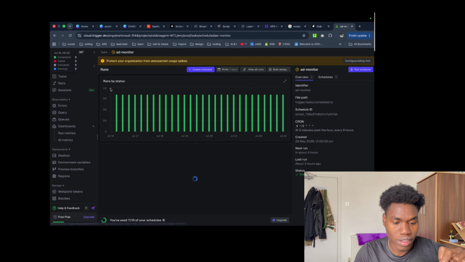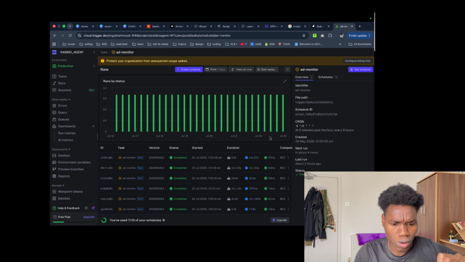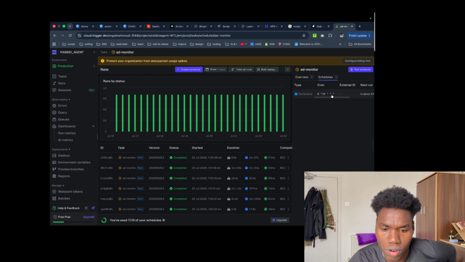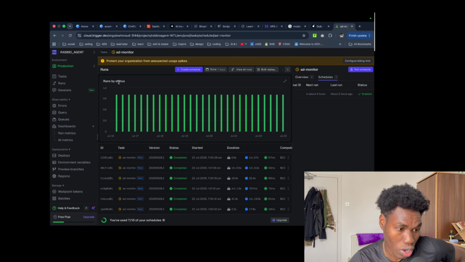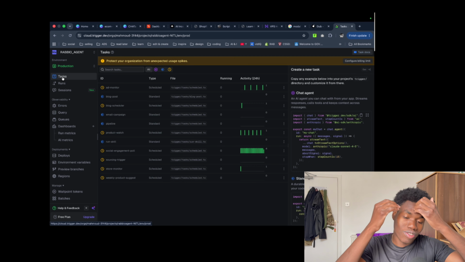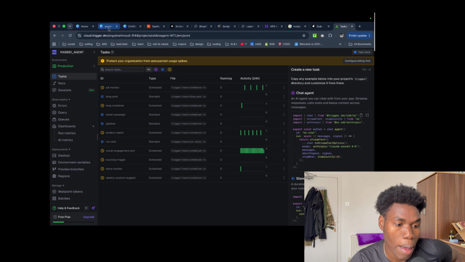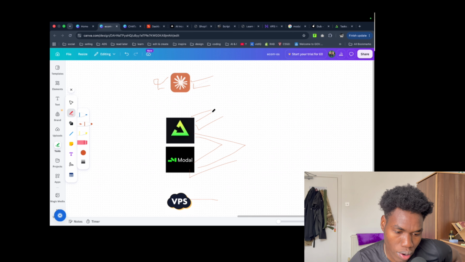When I go inside this task, I will see all the runs. All the runs from yesterday, 22nd of July, these 4 runs were all successful. When I go inside the schedule, I will see the cron job is at 6 a.m. The next run will be in about 4 hours. The last run was about 2 hours ago. To deploy your automation in Trigger.dev, this works on TypeScript, and Modal works on a Python script. This is the only difference between the two, I think.